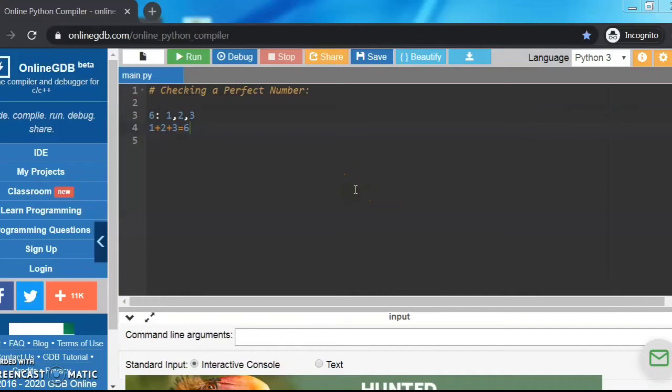Hi everyone, so today we're going to write a program to accept a number n and check whether it's a perfect number. So what's a perfect number? A perfect number is a number that is equal to the sum of its factors from 1 to n minus 1. So suppose 6, it has factors 1, 2 and 3 and the sum of its factors is 6. So 6 is a perfect number.